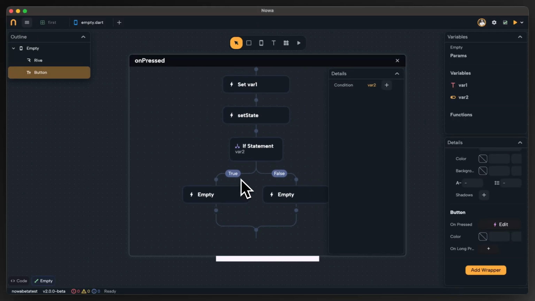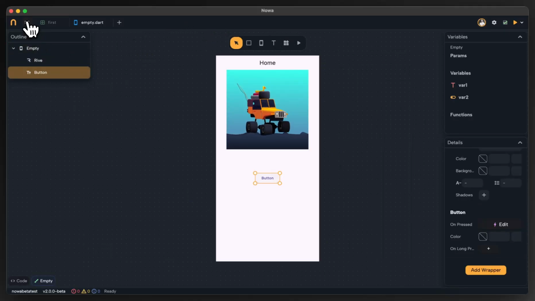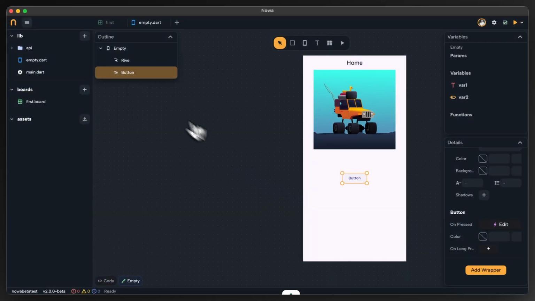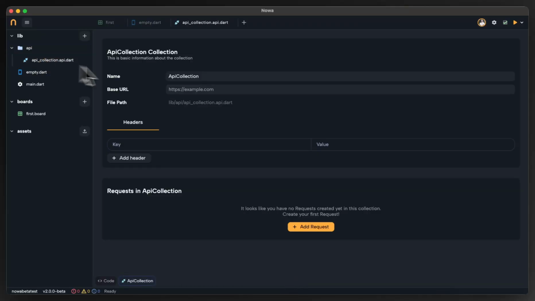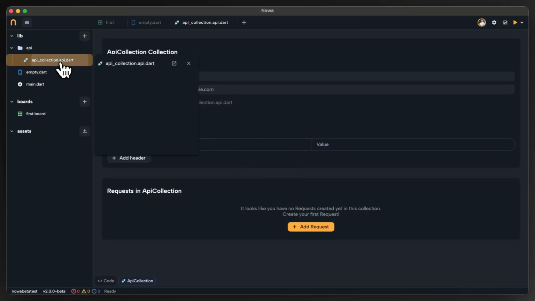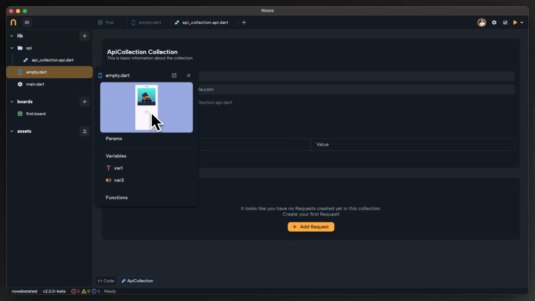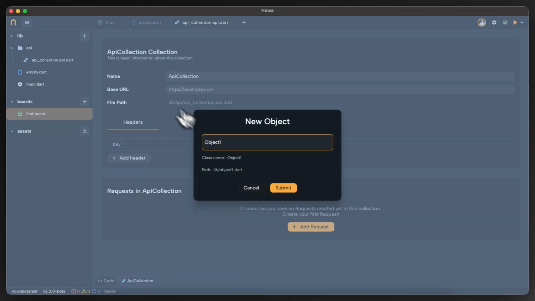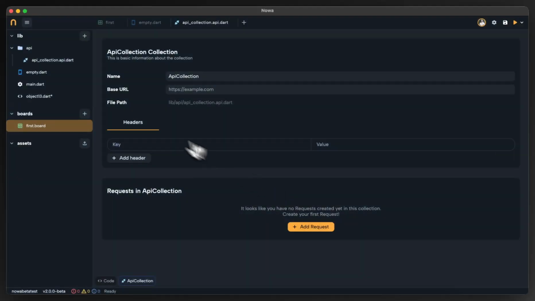Now something else that is important to talk about is the API. So let's quickly create an API. If I come here and create a new collection, I'm going to keep the same name, and then I can open it. By the way, from only one click you can see a preview of this file. And if I create, let's say, an object, I can also just put a name for it.